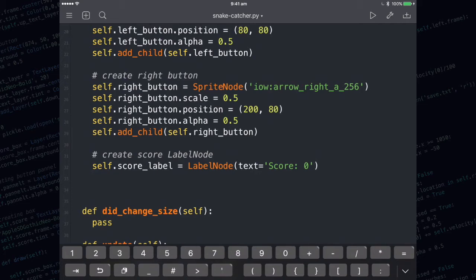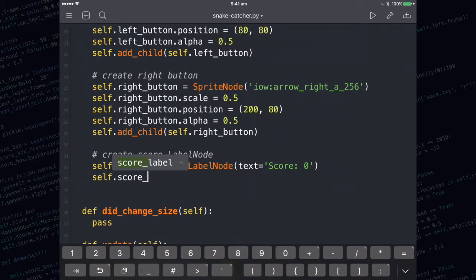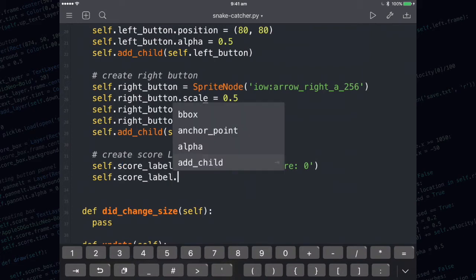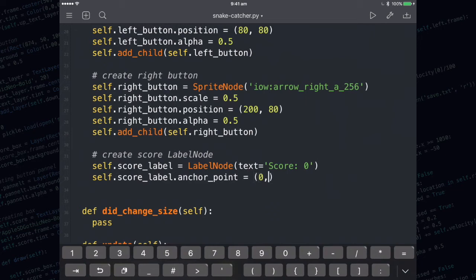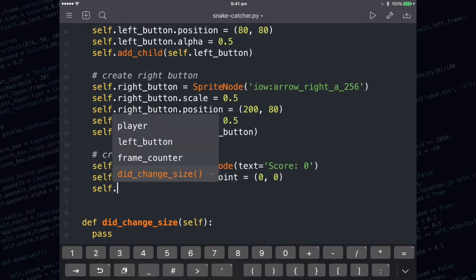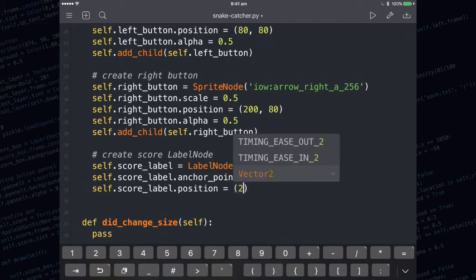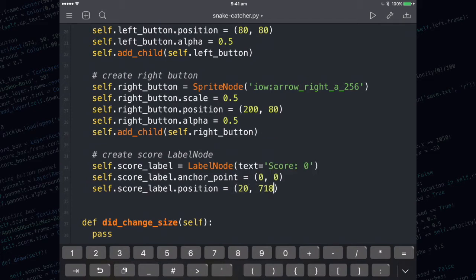We need to set some other attributes on this label node before we add it to the screen. The first one is the anchor point. The reason I'm setting the anchor point is because if you don't and the score keeps increasing, then the score and the colon are going to move slightly and it looks a bit funny. So we're going to set the anchor point to 0, 0. Now I'm going to set the label node's position by using dot position. I'm going to set mine to 20 and 718.